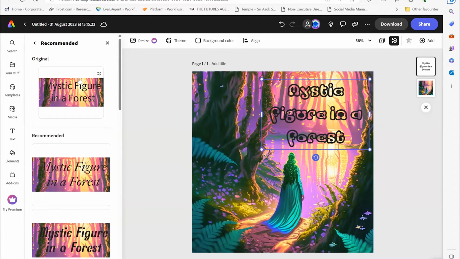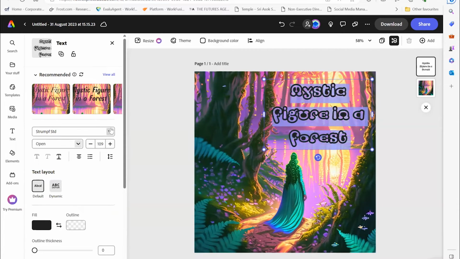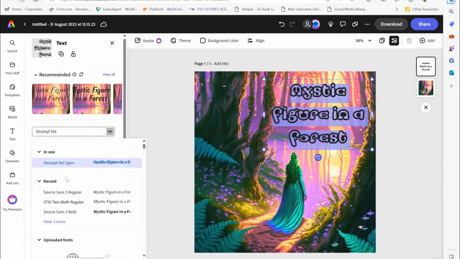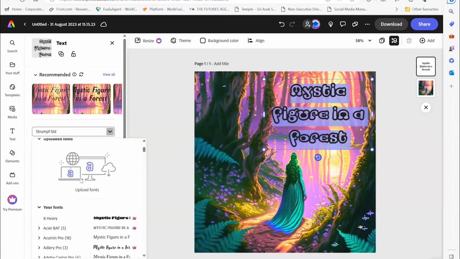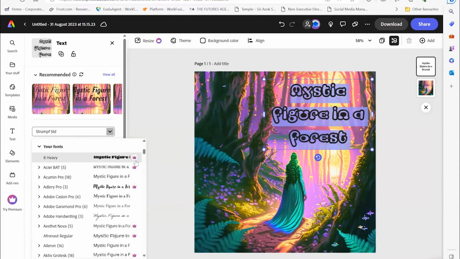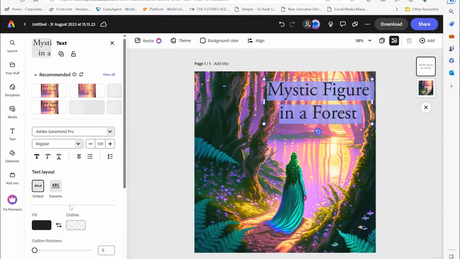Either way, you can just do this, or you can go back and decide, okay, fine, this is the font that I've chosen. There is a list here of all the fonts, right? You can go back, or if you have your own branded fonts, you can also go back and do it. So it tells you on the site what are the pro fonts, which are the premium fonts. So when you use the premium fonts, again, immediately it tells you, ooh, you have used the premium font. Otherwise, you can just use a normal one. So mystic figure in a forest. So you can just do it.